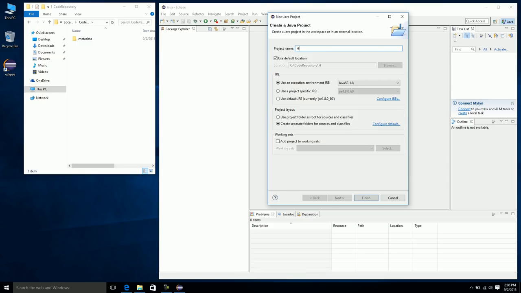Okay, I'm going to give this project a name. We'll just go ahead and call it Hello World. We'll just do the typical first program. And then everything else I should just be able to leave blank. You see it's going to create a new folder in code repository / hello world. It's going to use our Java runtime environment, and so on and so forth. So go ahead and just click finish.